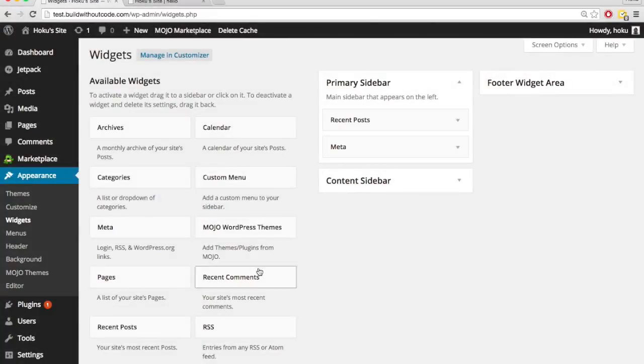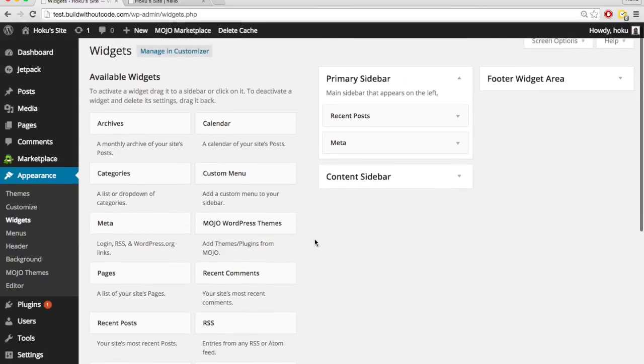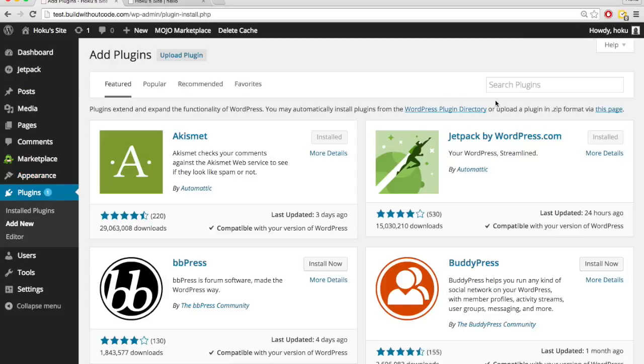The widgets we've been playing around with are generic widgets that come stock or preloaded on pretty much any WordPress theme. But what if you want a widget that isn't already preloaded? Let's say you want a calculator widget to display on your site and it's not already here amongst the available widgets. Well, you can get them through plugins. So let's go to plugins, we'll go to add new. We're going to search calculator.